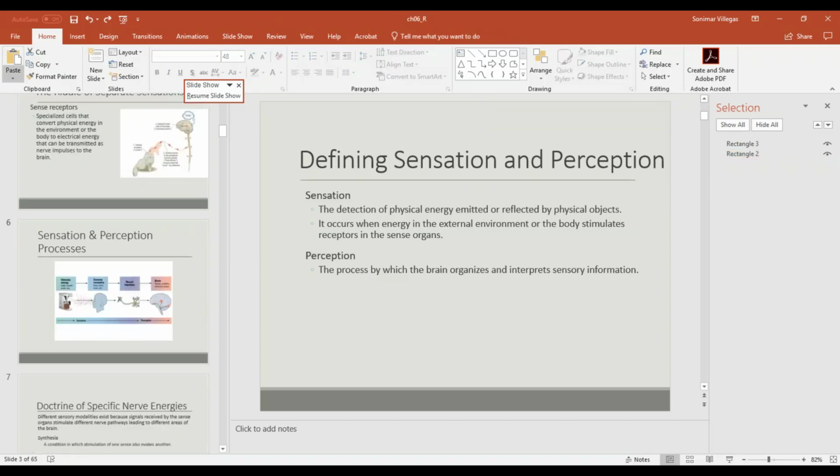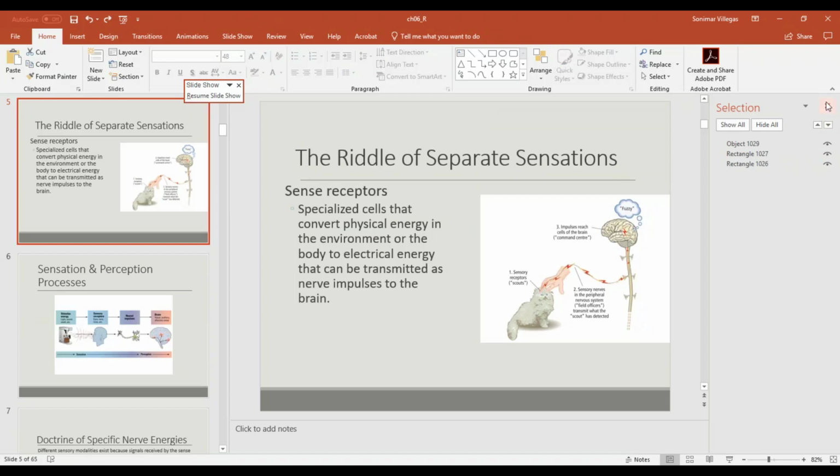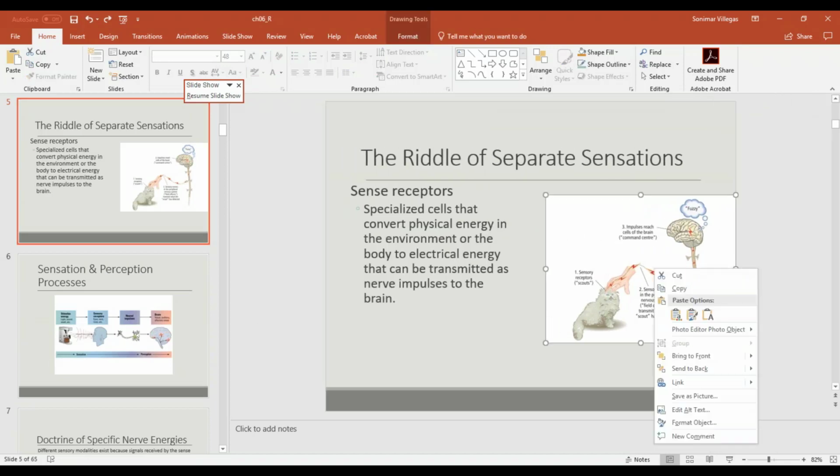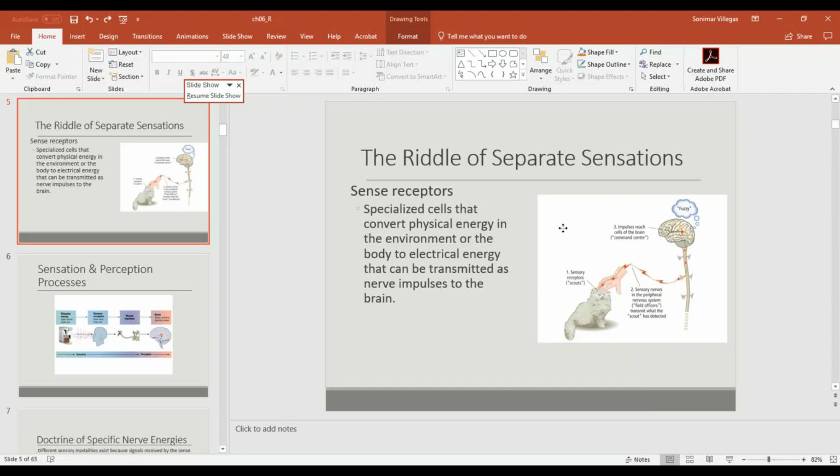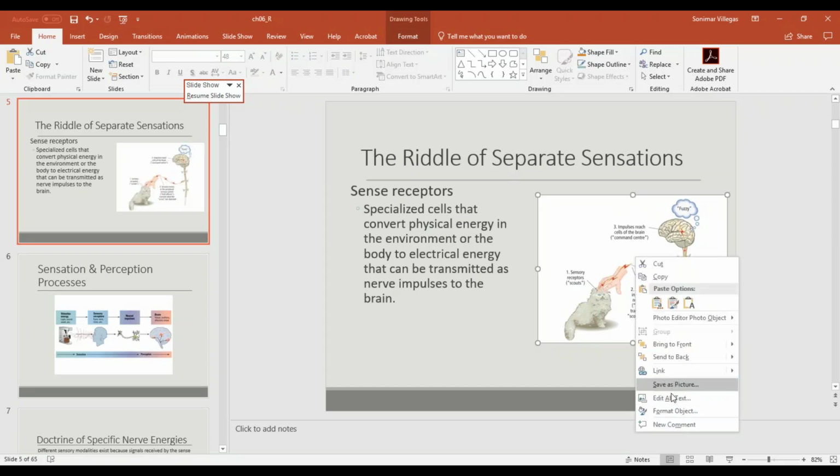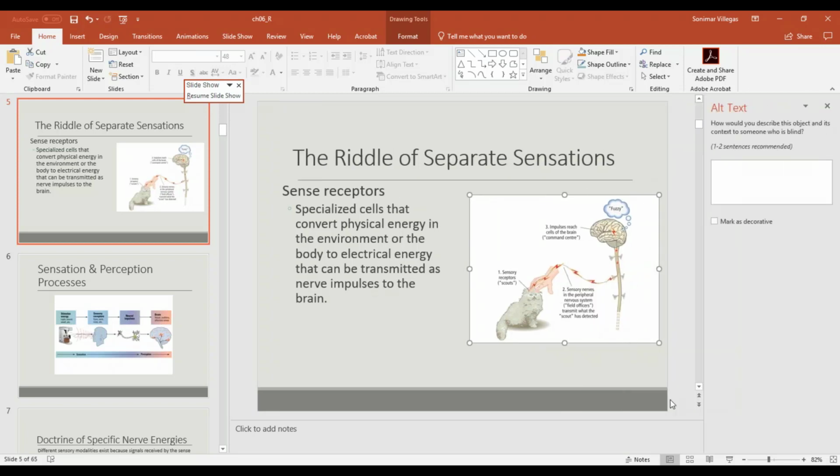I'm going to choose this image here. Okay. Similar to Word, you're going to want to select your image, right-click, go to Edit Alt Text, and place your alternative text in that box. If it is simply a decorative image, then you can click right there, mark as decorative.